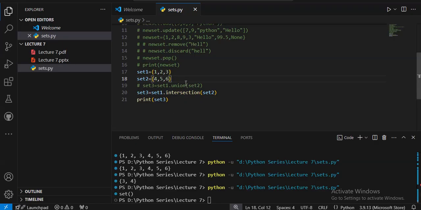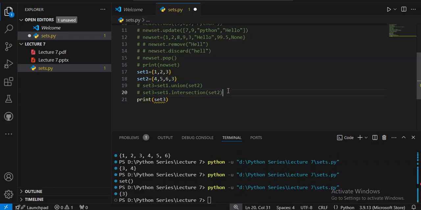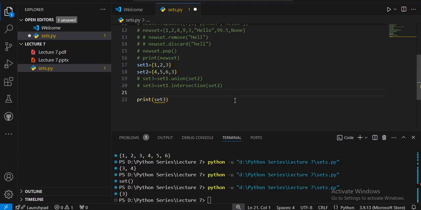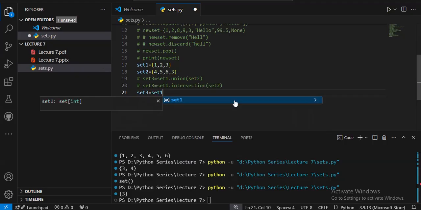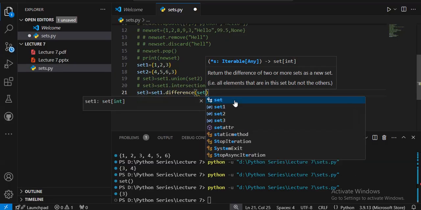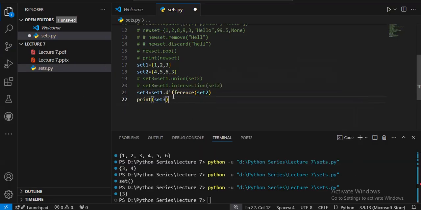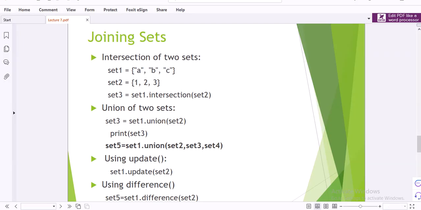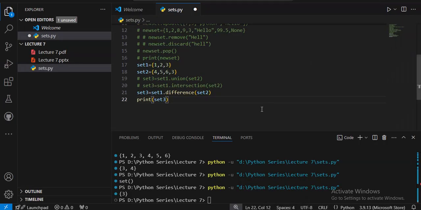Now if I write here comma 3, you can see the answer came 3. Similarly, there is a function here that is known as difference. I will show you that with an example. Set 3 is equal to set 1 dot difference set 2. So if I write here like this, I will show you the output.